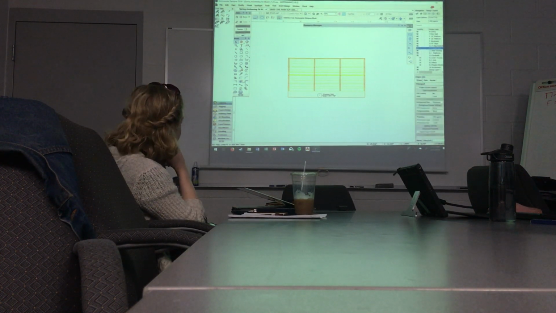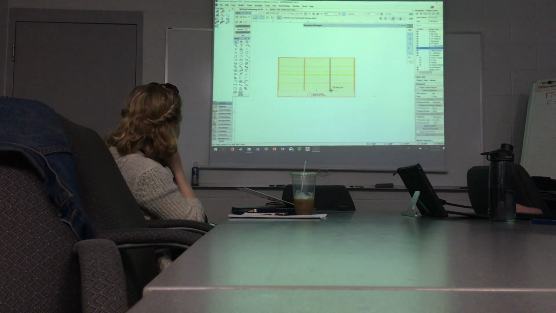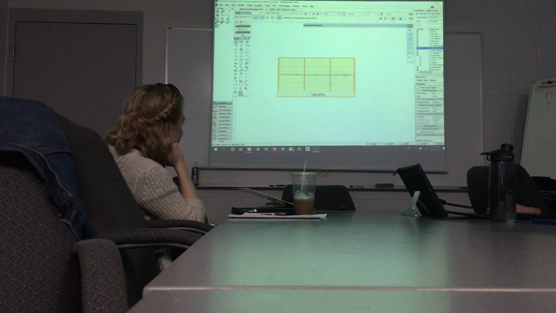Also note I can choose the drawing title right here, and it auto-populates this. These drawing labels are really nice. I like this system. I always forget to do it in AutoCAD, which means I never know what scale my drawings are once they hit the shop floor.